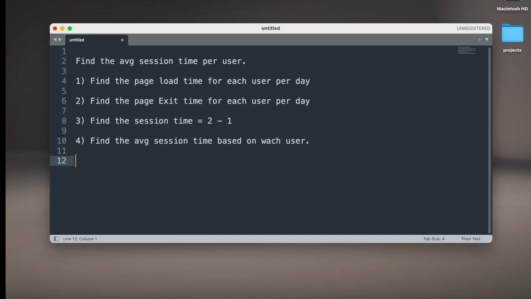So just to solve this problem, I have split this into 4 different parts. First, let's find the load time for each user and for each day. Then we'll do the same thing for the exit time. Once we have the exit and the load time, we will subtract them, or basically find the difference, which will be my session time. And then finally, we'll get the average session time for each user.